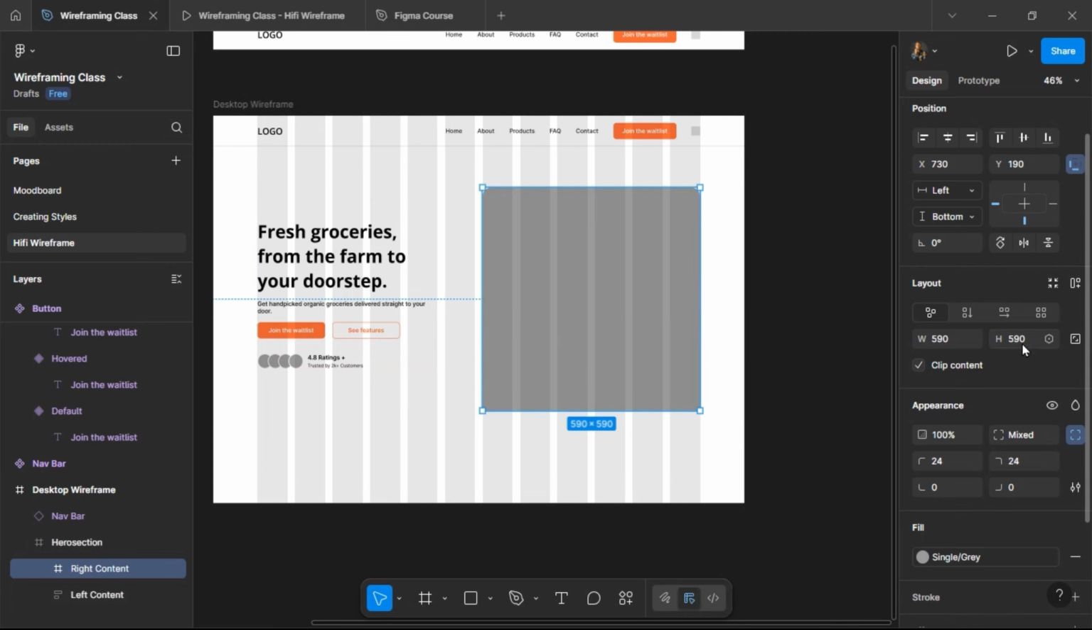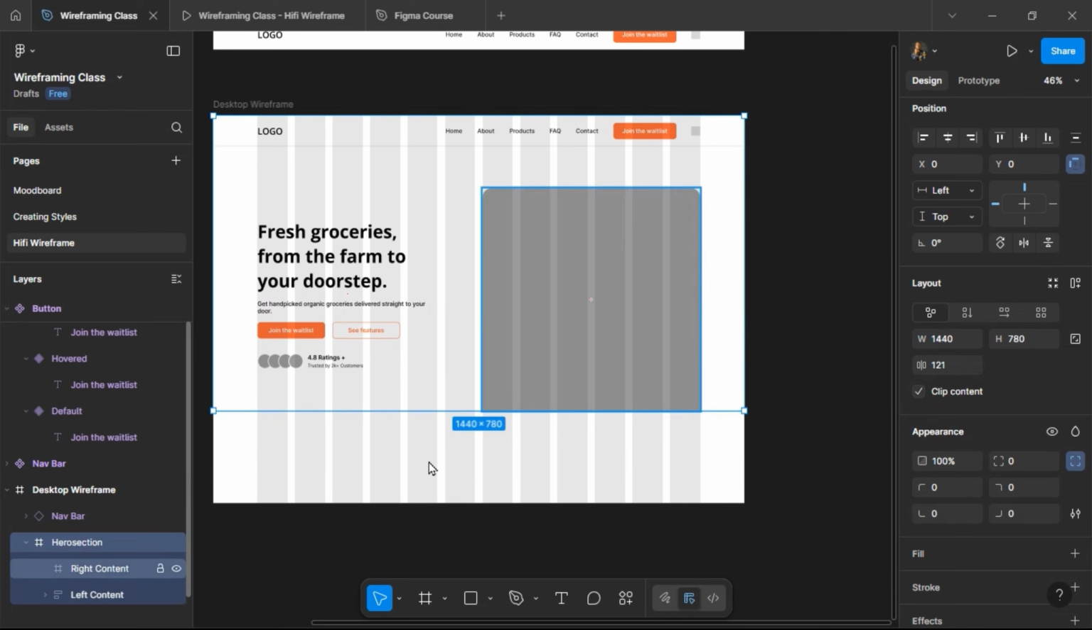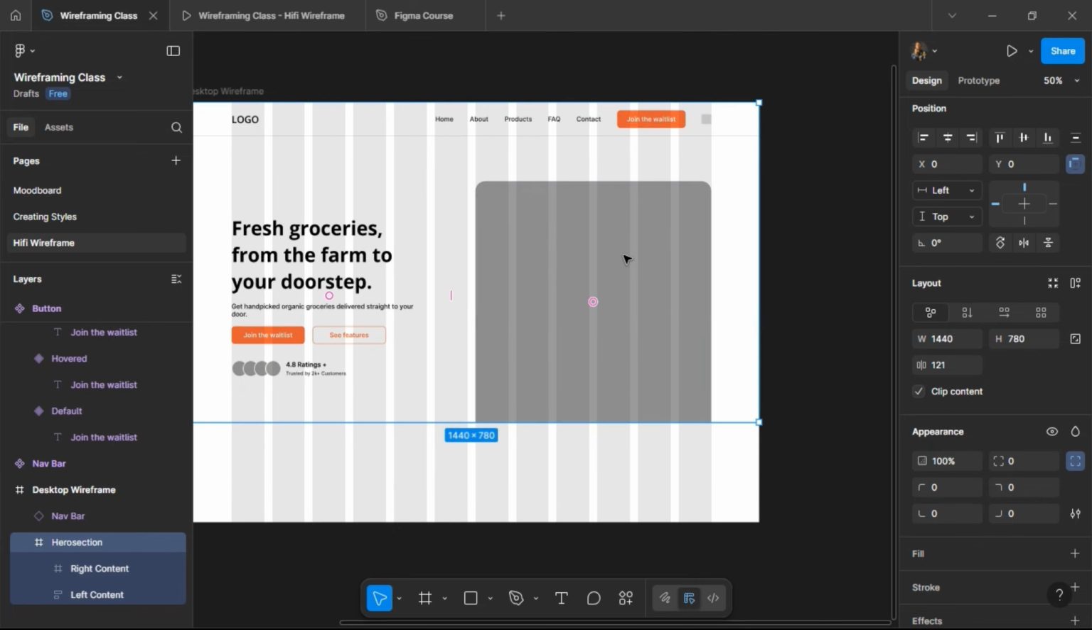So let's change this to 588, because I want it to be divisible by 4 or 8. So this is nice, and now we have this. We're going to call this our hero section. Lastly, we are just going to add some little boxes here for quick info.